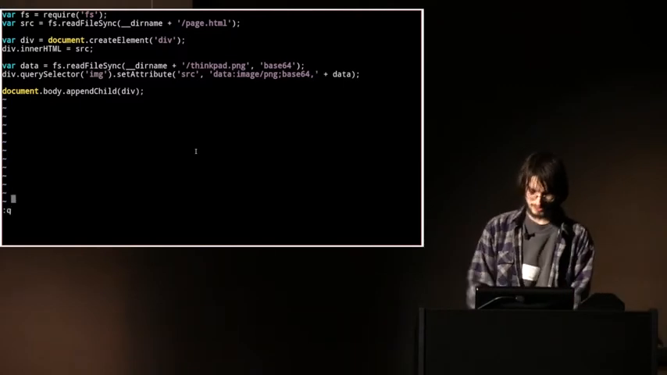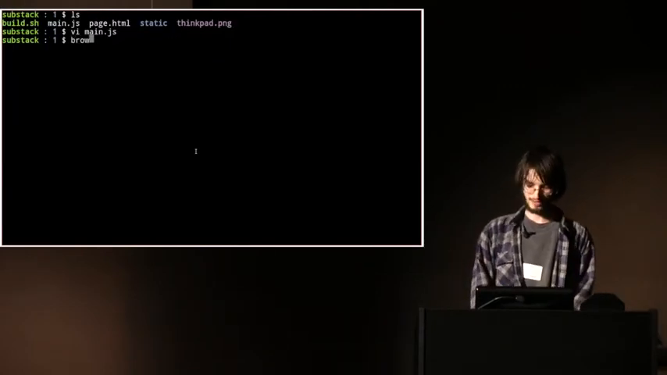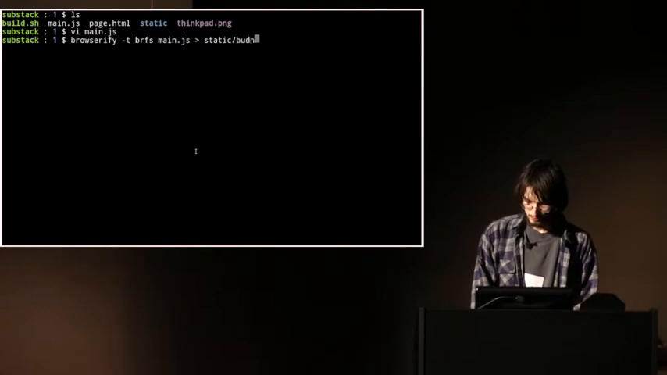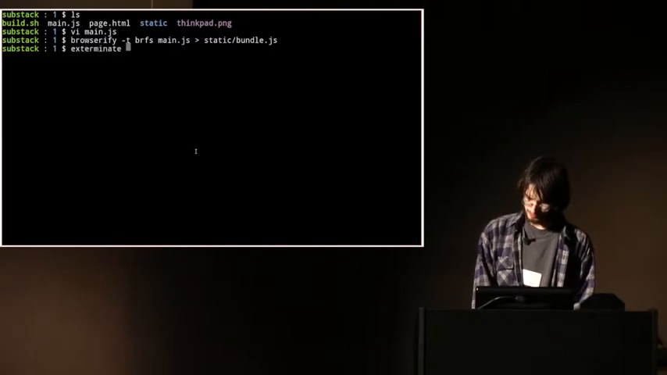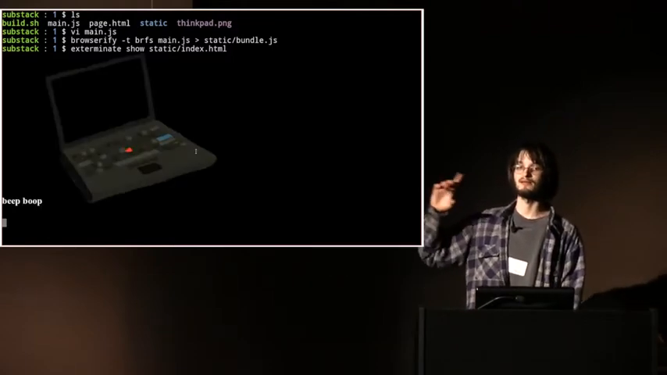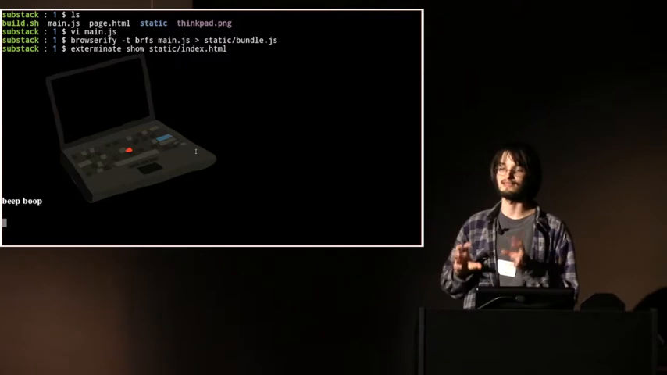Awesome. Anyways, let's just run that, right? Make sure that I'm not just completely off it, and that this actually works. So static bundle.js, cool, and then exterminate static index.html. And cool, so this one didn't actually go out to my website because the image data was inlined into it internally.